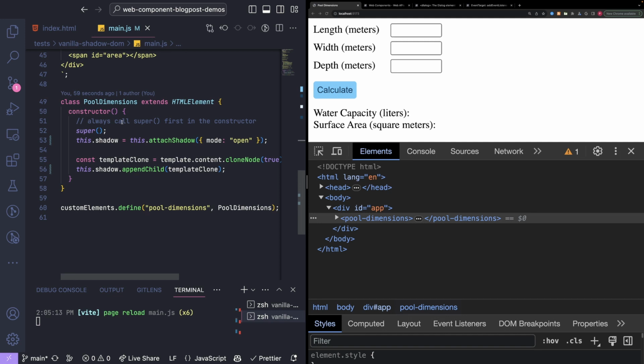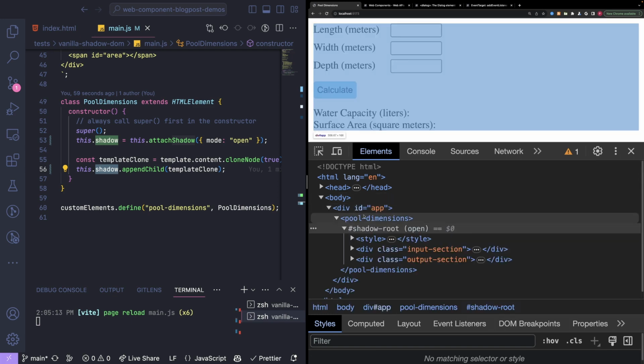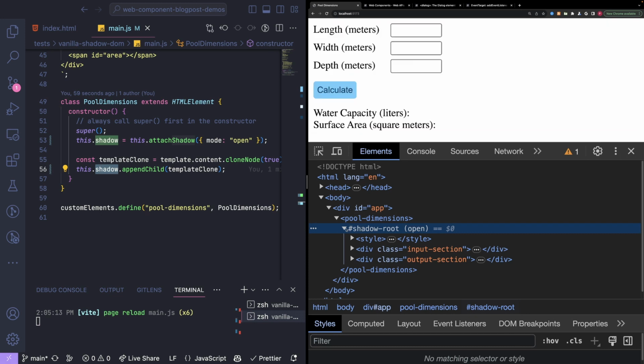And inside our class here, first, before we clone the template, we create a new variable, this.shadow, and we assign it to this attach shadow mode open here. And then we clone the template again, and then we append this to not only this, but this.shadow. And here's the rendered app. And what you can see here is our element, and in there there's a new node called shadow root open.